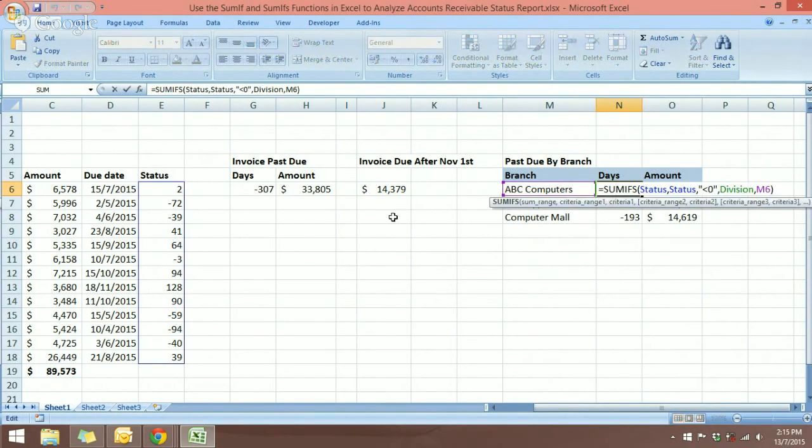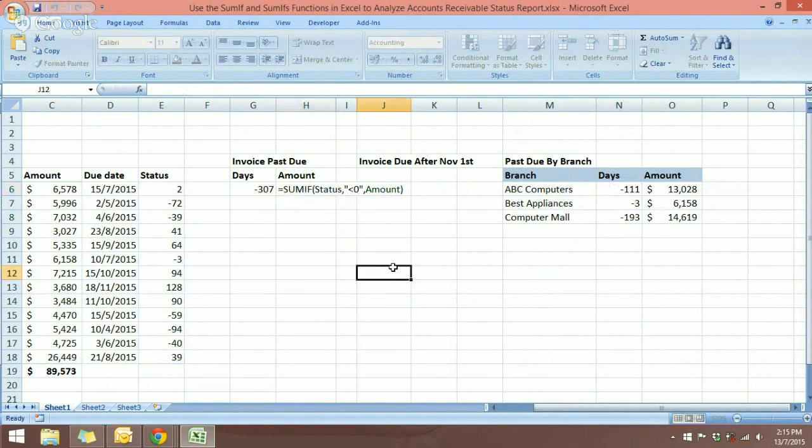So this is the difference between the SUMIFS function and the SUMIF function. Okay, so I hope you can utilize these two functions in your Excel.